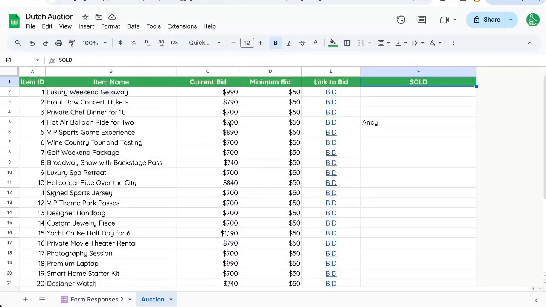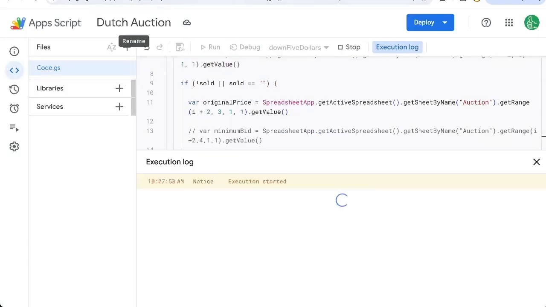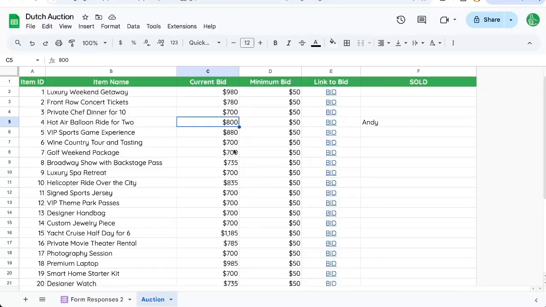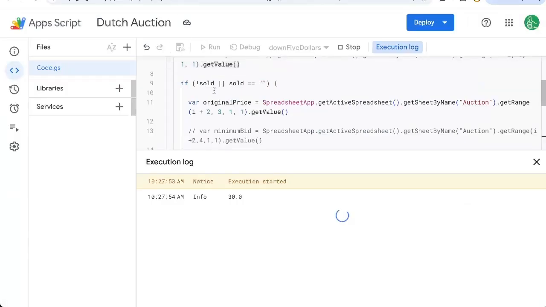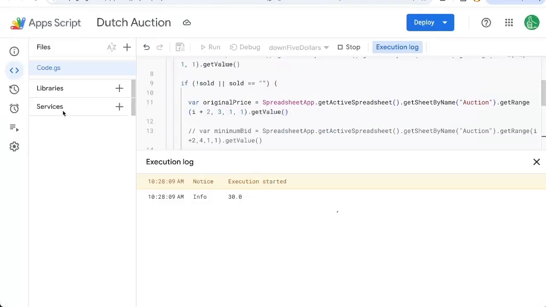So let's say, come back here and say we bought this for 800. And so hopefully of all of these, this 800 will stay the same if we run this, and we can run it a few times and see everything else is subtracting 5 except for this one. Again, we can just run it a few more times and see there that changed. And all of the ones that are above 700 and not sold will change every hour. Again, because we had our trigger set up for every hour.